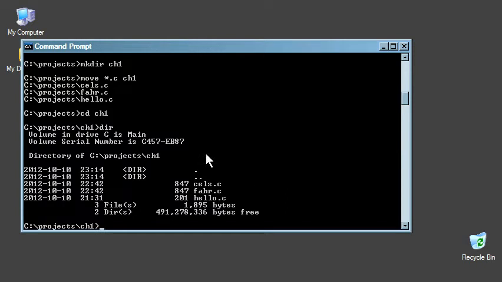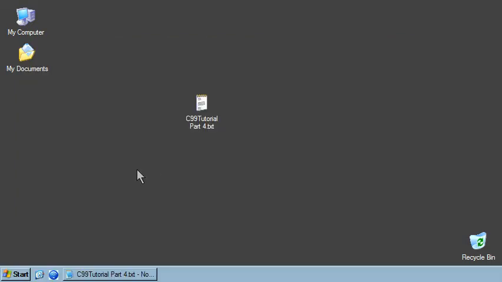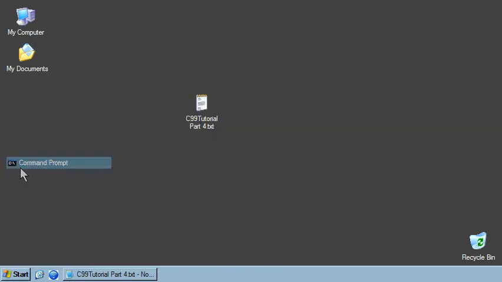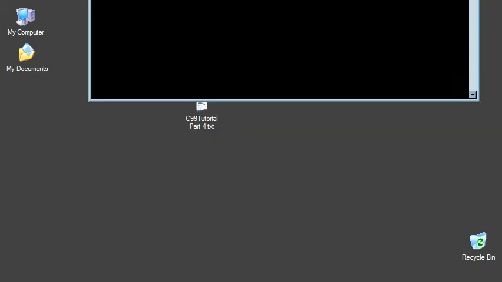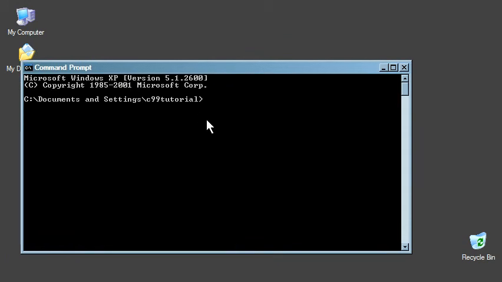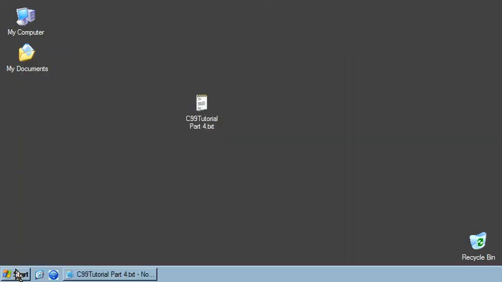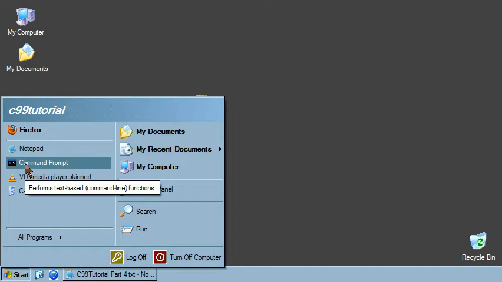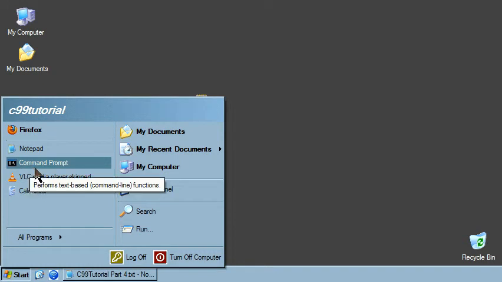So this organization works fine, but one problem I have is that each time I start the command prompt, it will always start me in the home directory, and I'll always have to cd into the projects directory. What I like is that it will start me in the projects directory instead. We can accomplish this by customizing our command prompt. Find the command prompt in your Start menu.